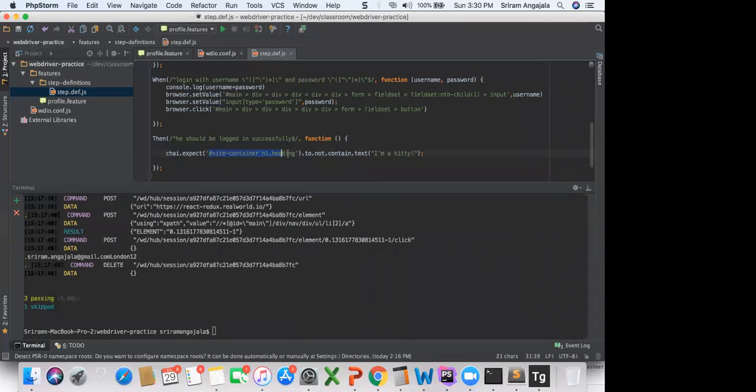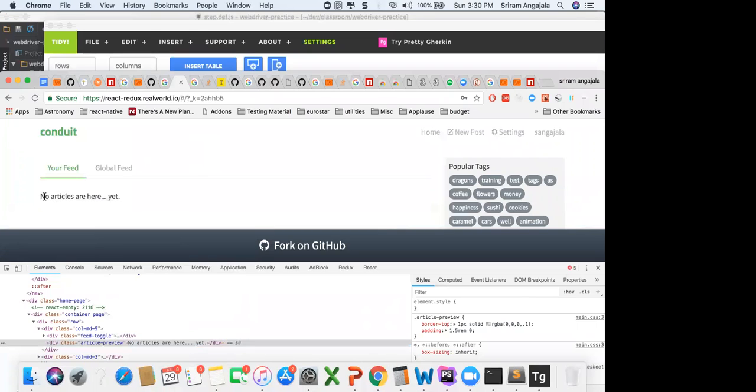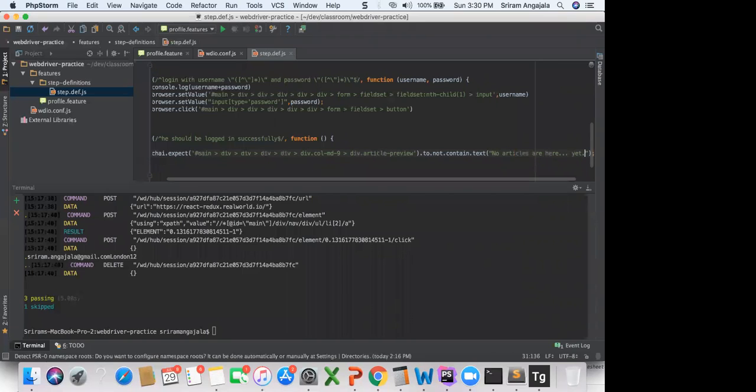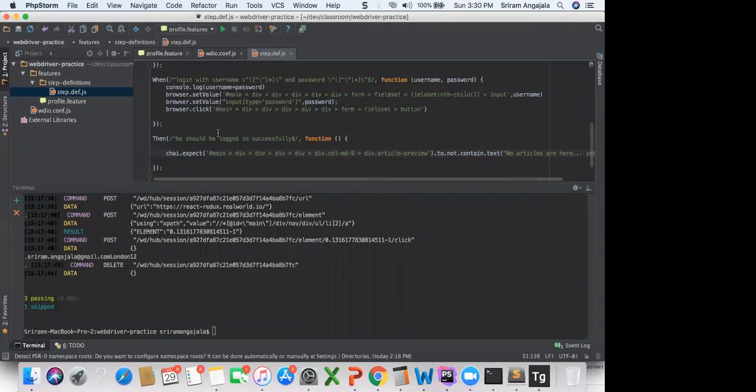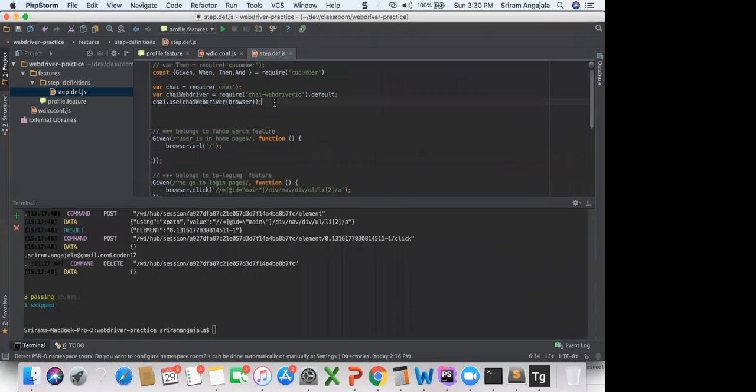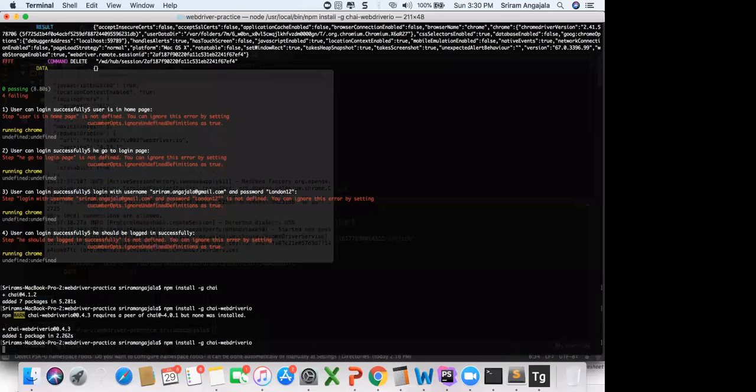Okay. So this is the selector for now. That should have your no articles yet. This text. Make sense? So now chai expect. I'm not even getting a value directly into expect, because I've got some hybrid library. But before that, I need to make sure that my two things are working.